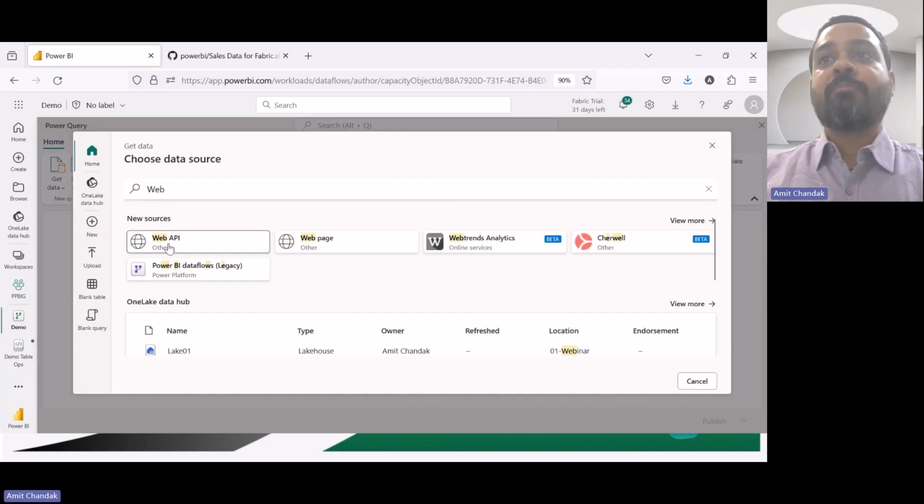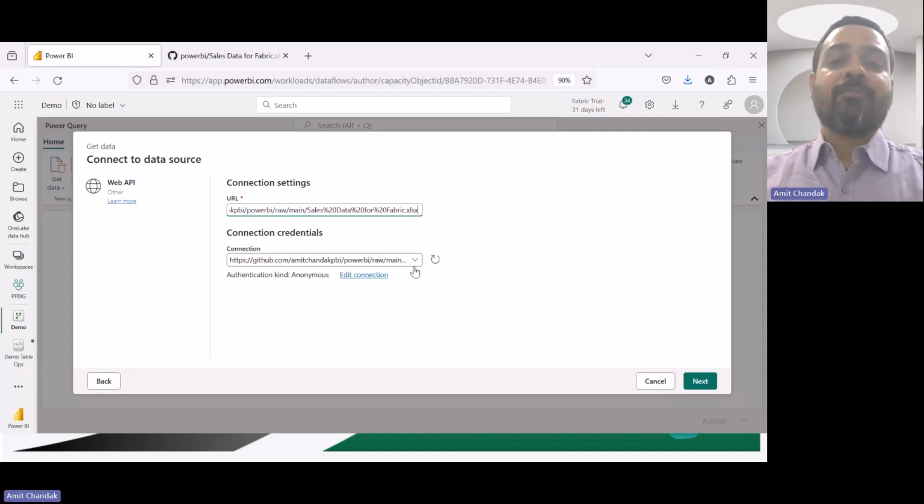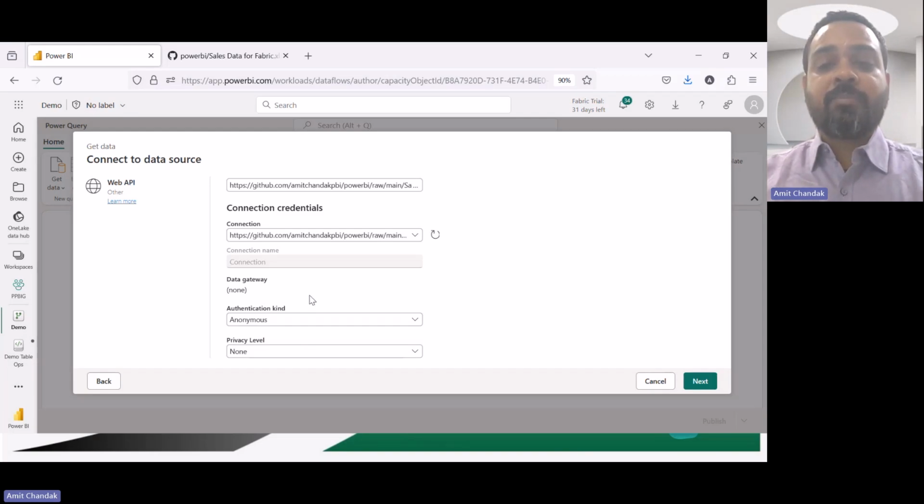You have to use the option web API and paste it. Because I've already connected, it is going to take that older URL. But even if you do edit connection, you don't have much information to give in this case because it's a public data. So anonymous authentication would do the job for you. But in case you are using any other database or link which need authentication, you need to provide authentication details.